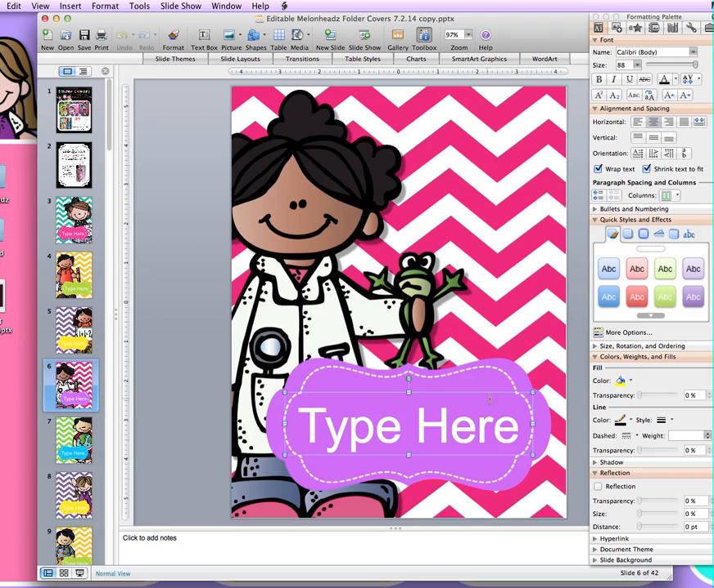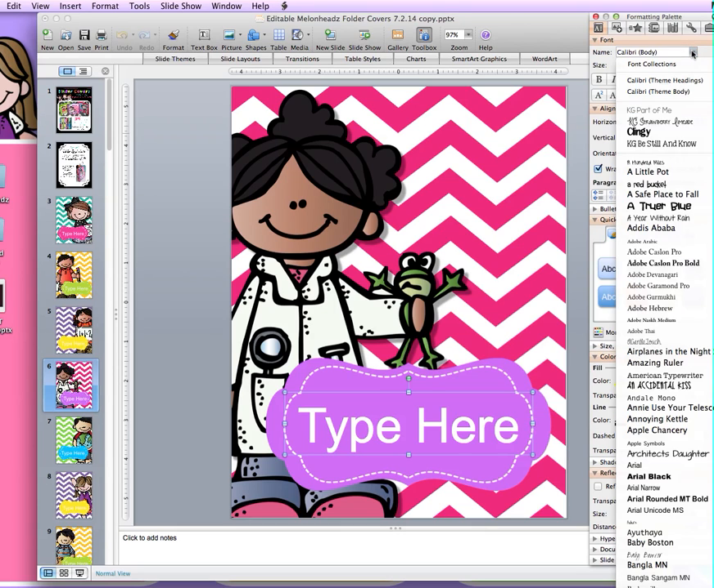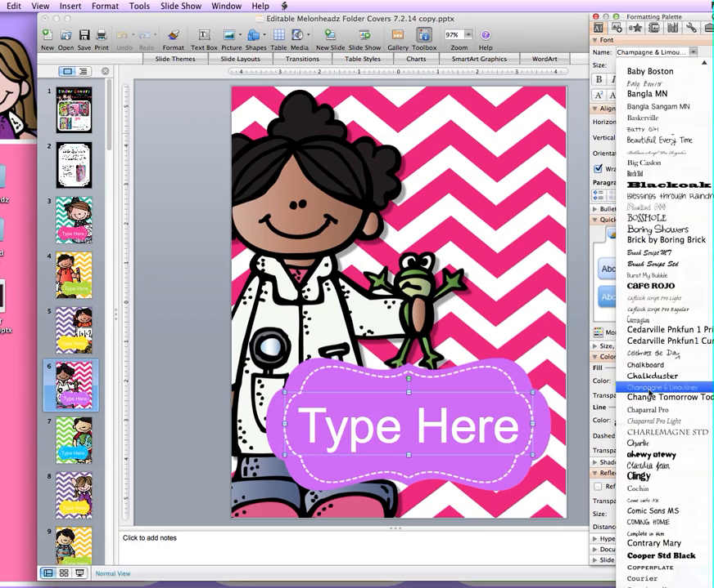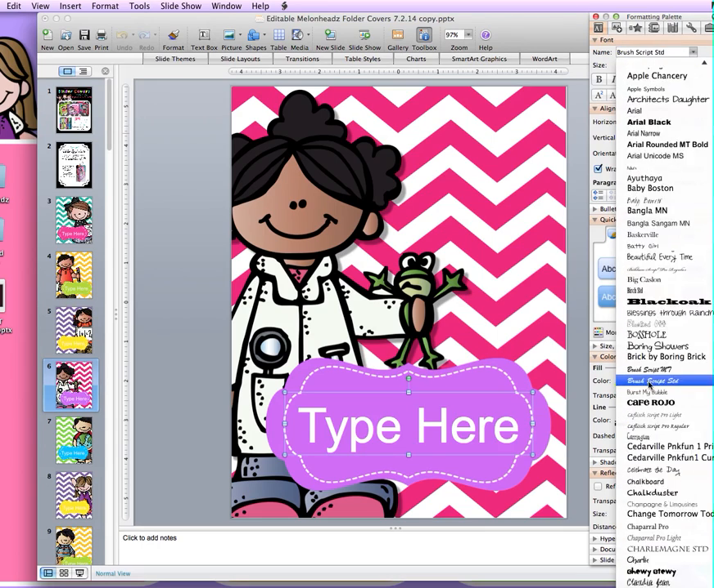I like to click on the box right here. I can go up here, and if you know the name of your font that you want to use, you just type it in here. If you're not too sure which one you want to use, or you want to just try different ones, you can click on the side here and take a look at all your fonts and choose from there.